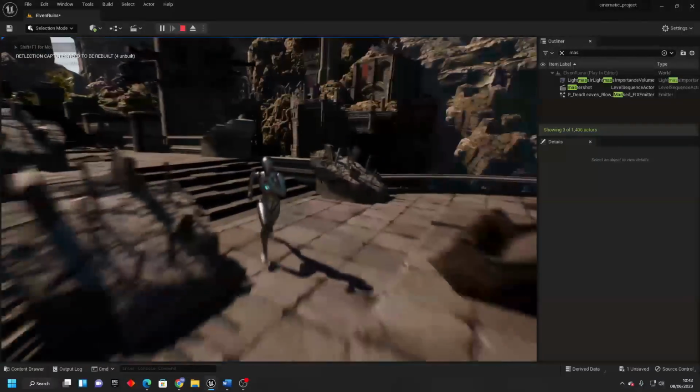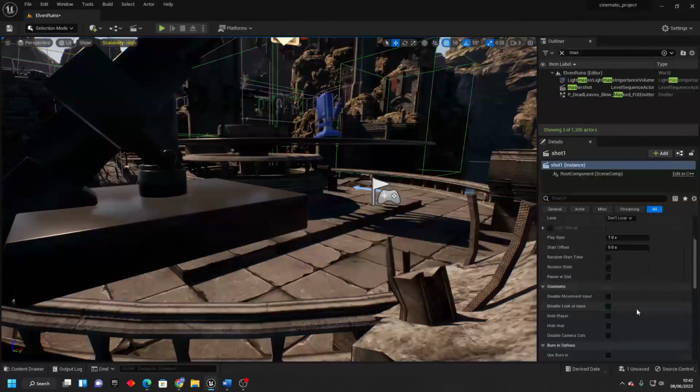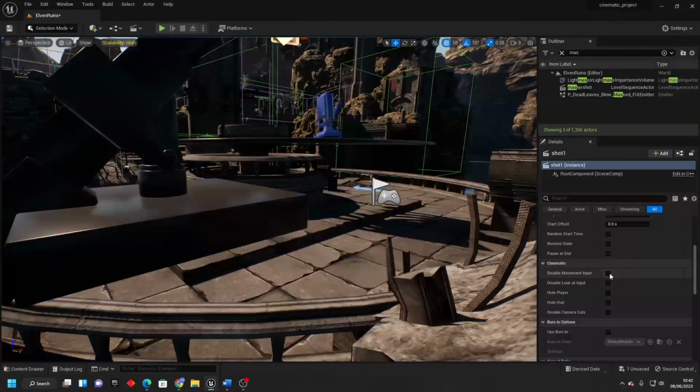Maybe you want it so the player character can't move when the sequence is playing, so that's how you disable that. You just check these 2 boxes. Maybe you want it so you can't see the player when the sequence is playing, so you just check this and this would hide the player. And then we have the hide HUD. Right now we don't have any visual elements on our screen, but if you had a HUD on your screen and you wanted to hide it when the sequence was playing, we could just check this hide HUD. And then we have disable camera cuts. If you don't want there to be any camera cuts during your sequence, you just check that.